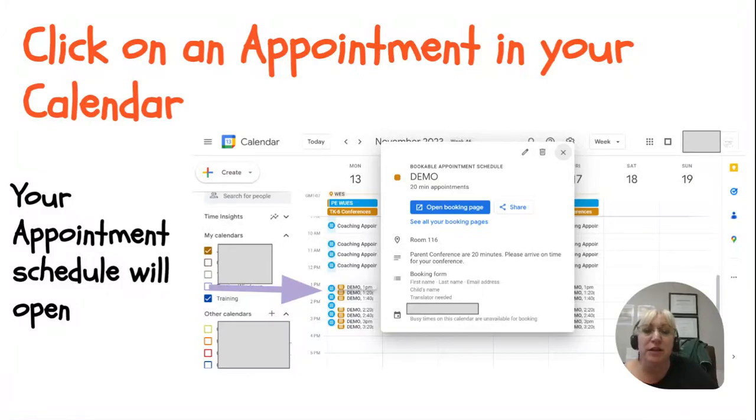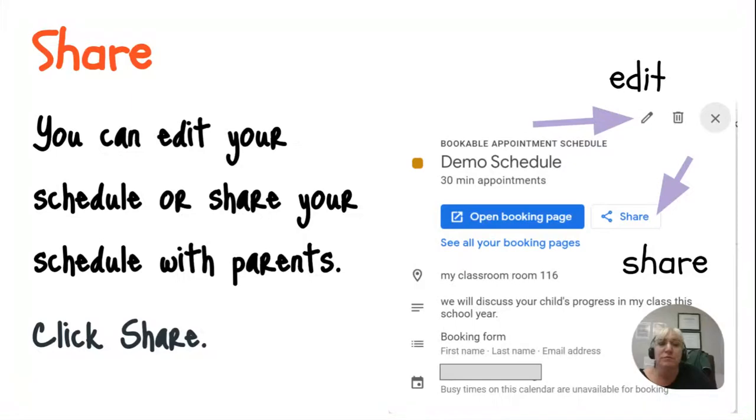Now that your appointment schedule has been created, to get back into your appointment schedule, you can click on any of these appointment slots that you have created. So just click on one of them, and then this window will open, allowing you to access your schedule. From this pop-up, you can click on the pencil to edit your schedule, delete your schedule, or share your schedule.